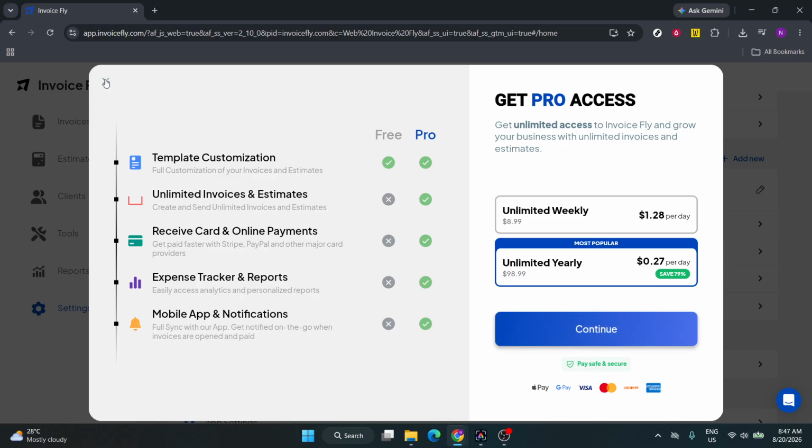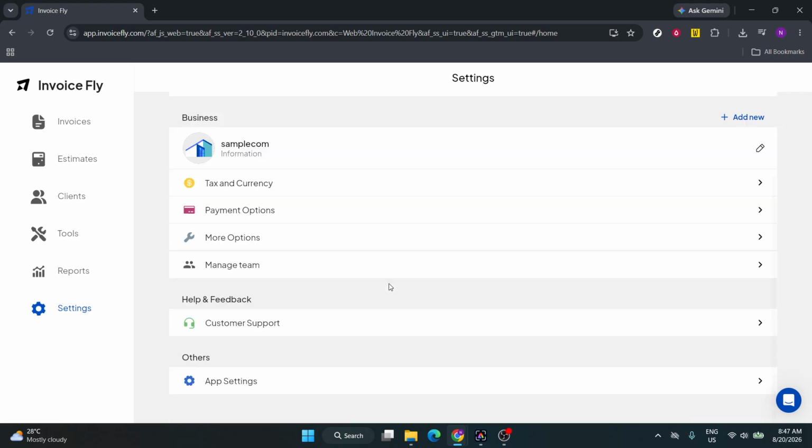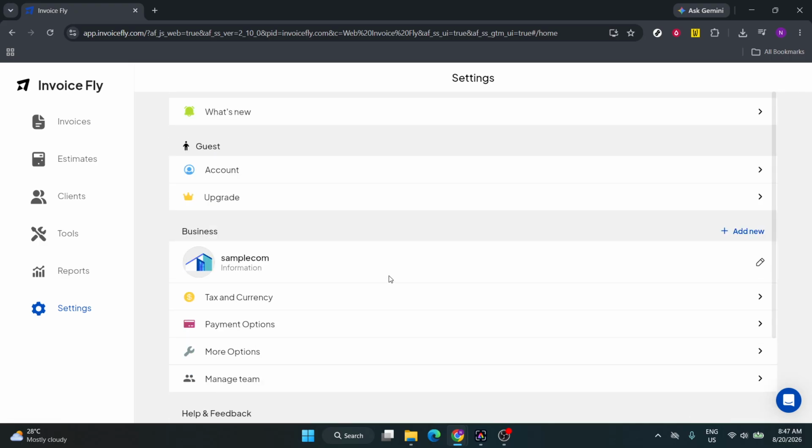And that's all it takes to cancel an Invoice Fly subscription. Just go to the Invoice Fly app, open the settings area using the gear icon in the top left corner, choose Manage Subscription, click Cancel Plan, and confirm your decision. If you're following along while logged into your account, move slowly through each screen and read the confirmation messages carefully to avoid missing anything.